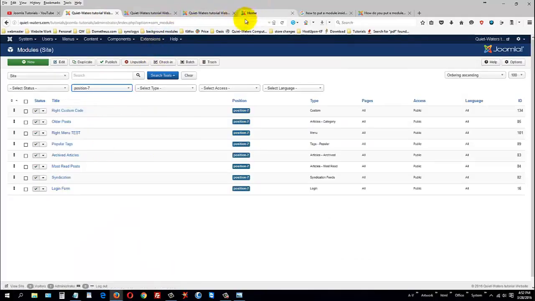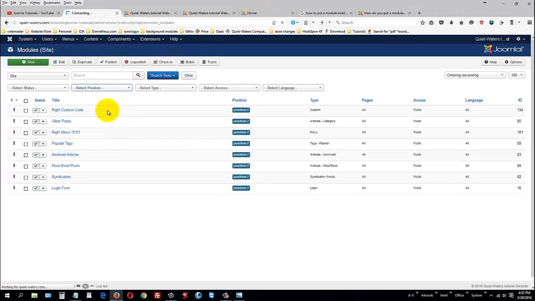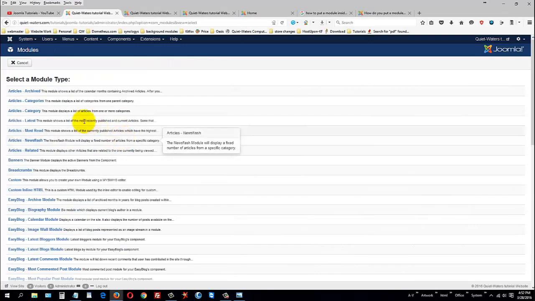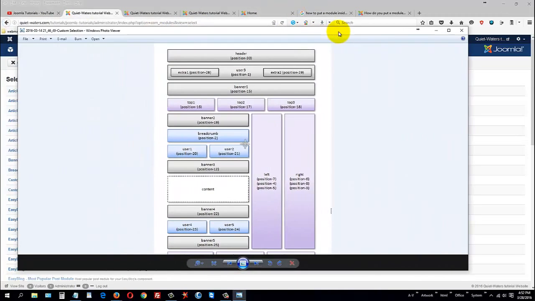Now, what is a module? Well, in order to explain a module, let's change this back first. We have to hit the new button. Modules are different things you can place around a Joomla website. I have a graphic here I want to show you.